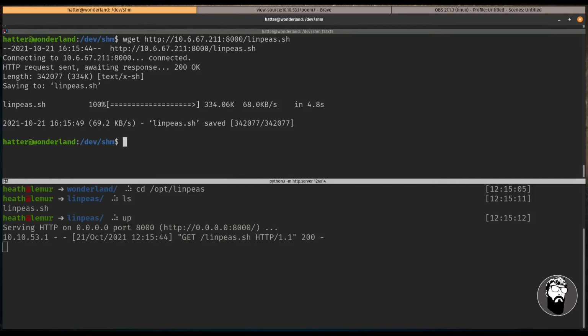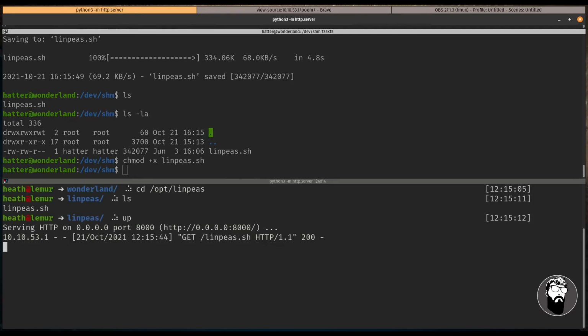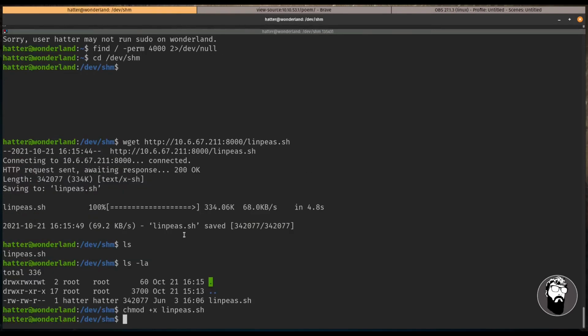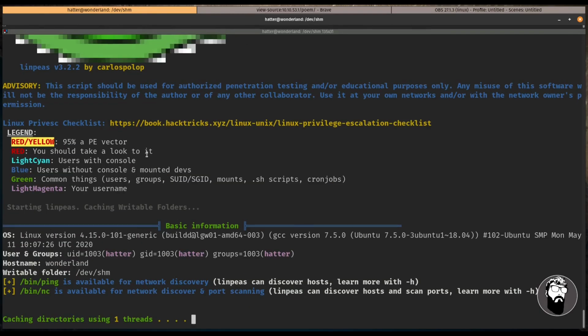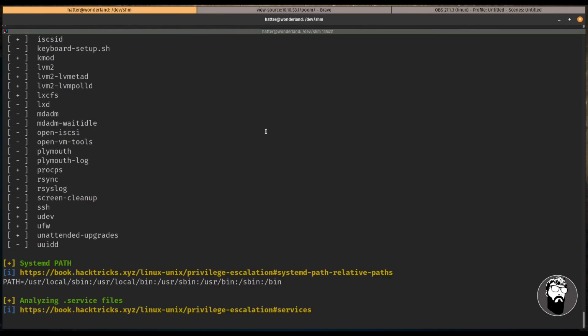Okay, so now we have linps, and we need to make this executable. So we're going to chmod +x on linps. And now we can close this, and let's run linps and see if we find any type of PE vector to get a little further. Anything that's in this legend here, red and yellow, is going to be a high likelihood that it's a route for privilege escalation.